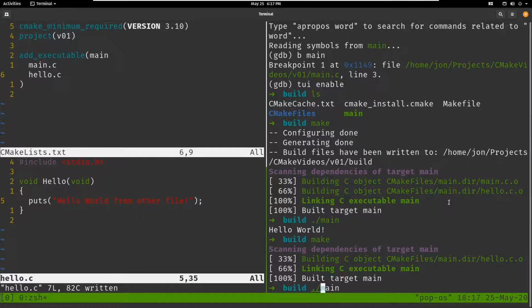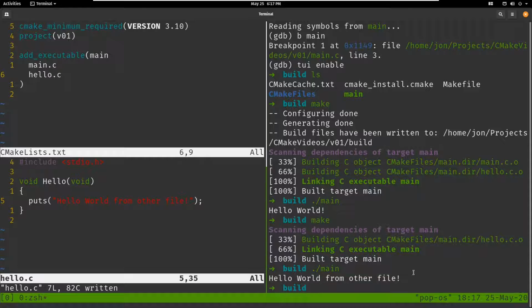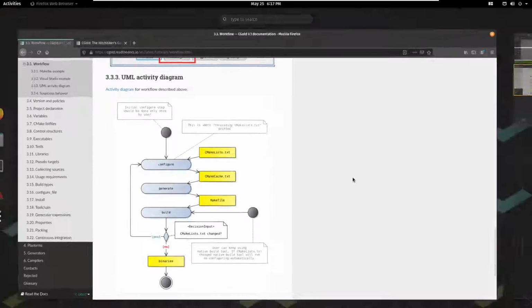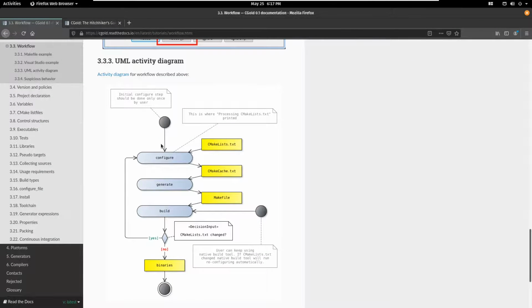And you'll see, hey, look at that. It didn't recompile main. It only relinked main because it didn't need to recompile main. So we have all the dependencies set up properly for us automatically. So I'll run main again. We see hello world from other file. So again, that was to demonstrate this back loop in our activity diagram here. It checked to see if the CMake lists changed, and it did because we added that extra .c file to our compile step. So it went back and reconfigured and regenerated and went back to build.